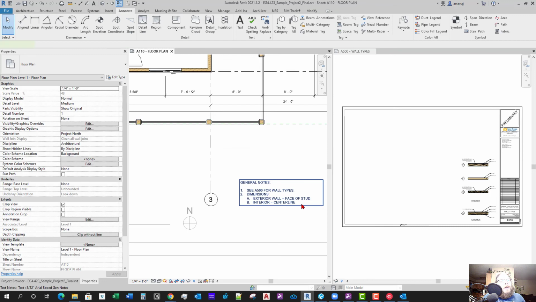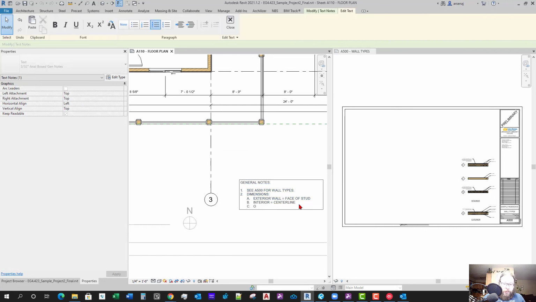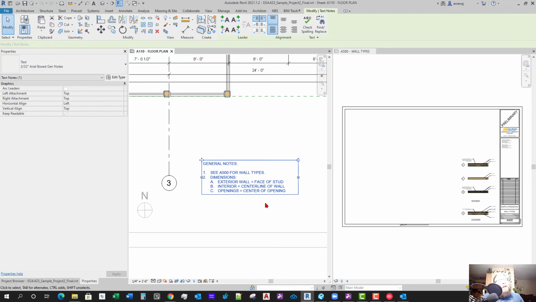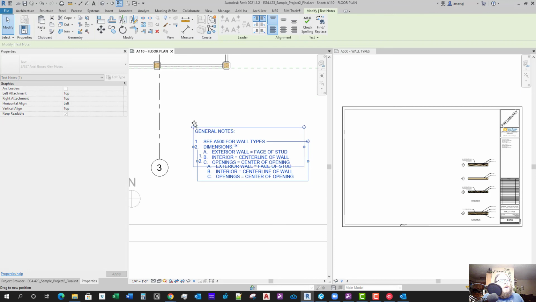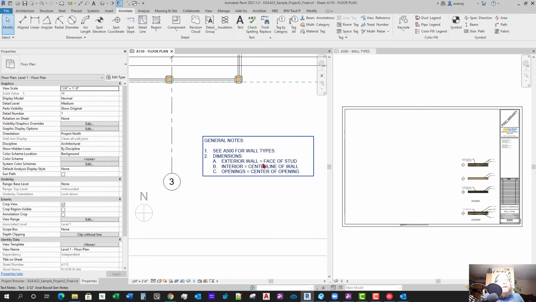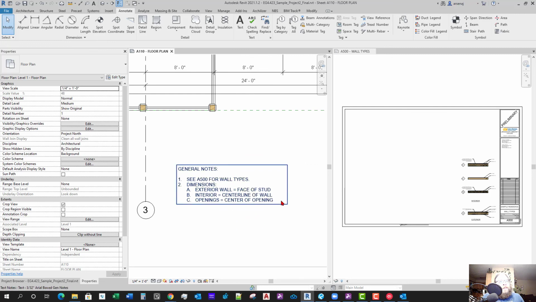So if they look here, and so we could actually say openings, equals center of opening. All right, so now we've got a couple general notes here, letting them know what sheet to see the wall types, and where they can expect the dimensions to be to.